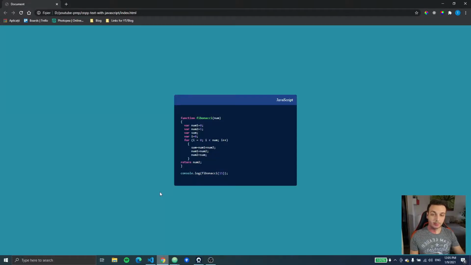Hello everyone. In today's video, we're gonna build a showcase for your code or a piece of text that you want to also copy when you click a button. So when you hover this section right here, a copy button will appear. You can click it, a message that your code was copied will be displayed, and if you want to go anywhere and paste that code, you can, and it will paste it.